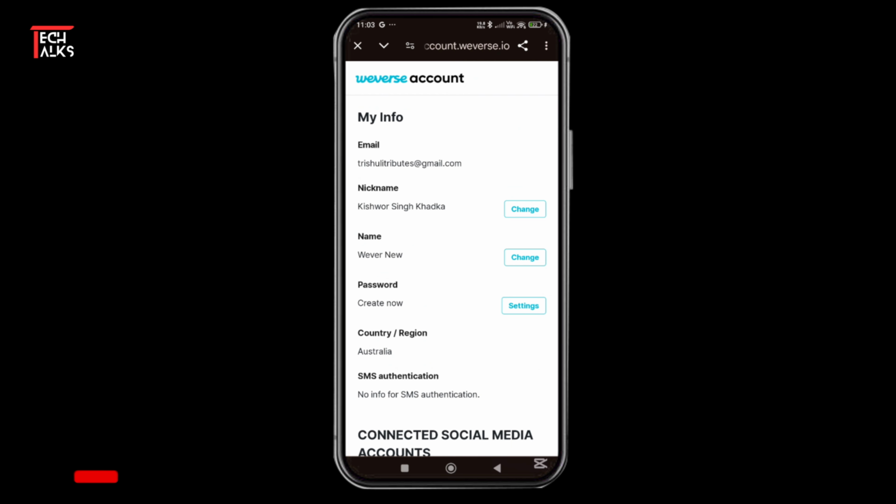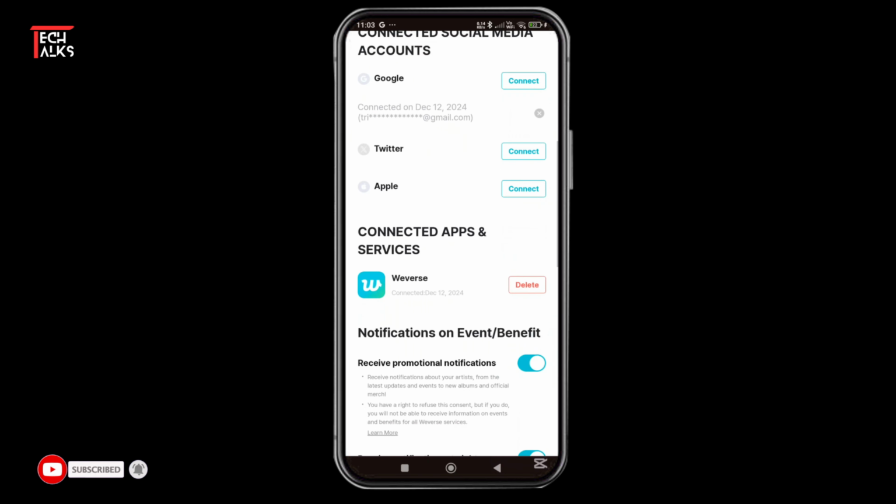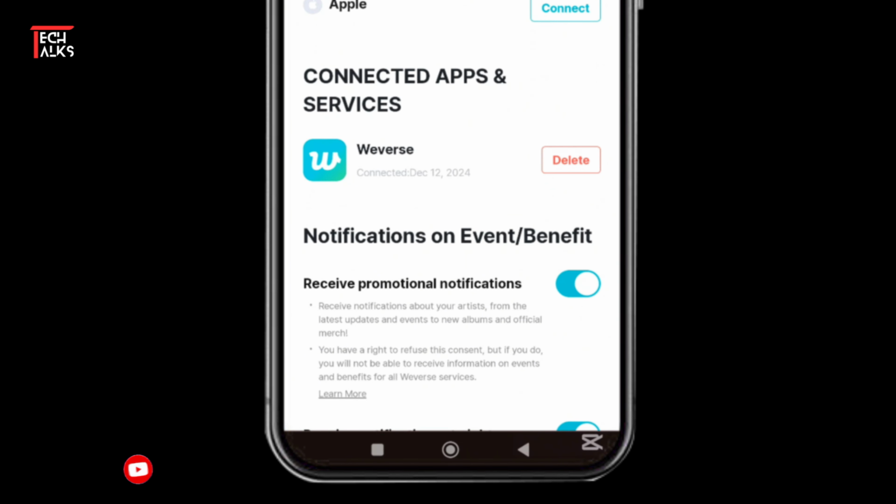So here, simply scroll down all the way to bottom. And here you will find this option, Connected App and Services. So right below it, you will find the option to delete. So tap on it.